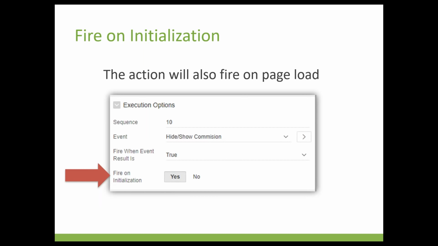So this slide is just about that fire on initialization. I wanted you guys to have it in case you downloaded it. You could see what that means. It's just that the action will also be fired on page load. A lot of times it's something to check if you have a dynamic action that's firing when you don't think it should. Maybe you should check and see if this is set to yes when it should be no. It's a good place to look.